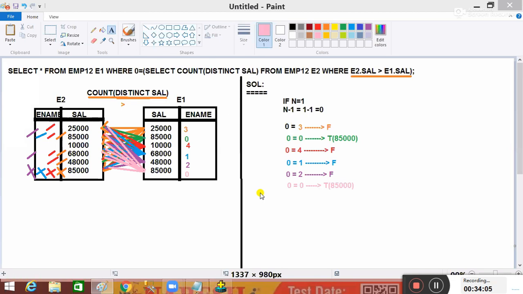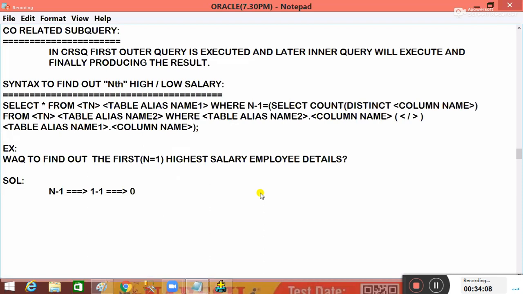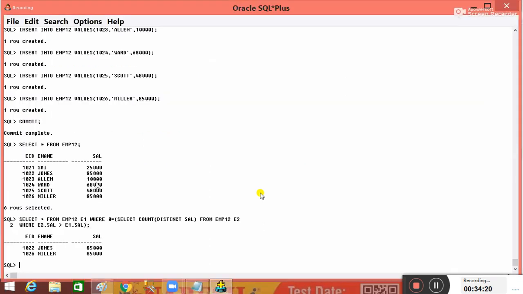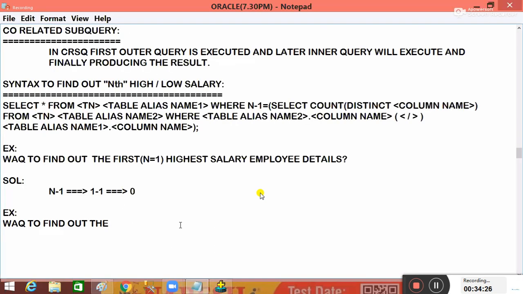So like this, you can find out any nth highest, guys. Suppose next, for example, we are asked to write a query to find the fourth highest salary employee details. Observe: for fourth, the solution is just n minus 1. N minus 1 means 4 minus 1, which is 3.